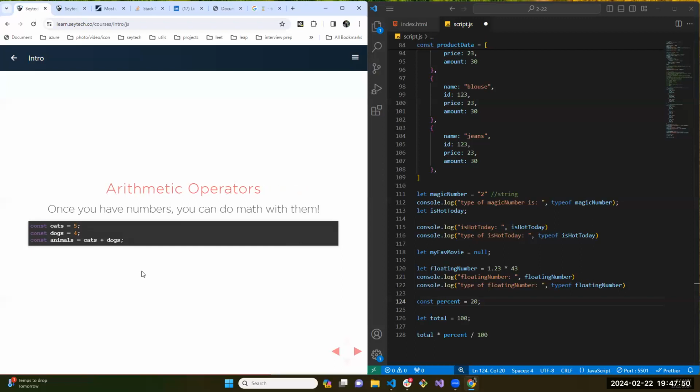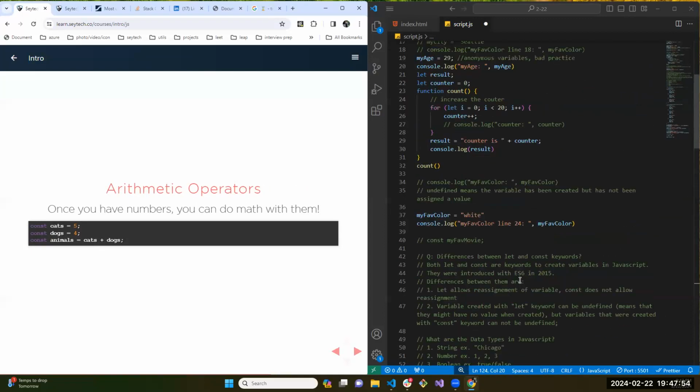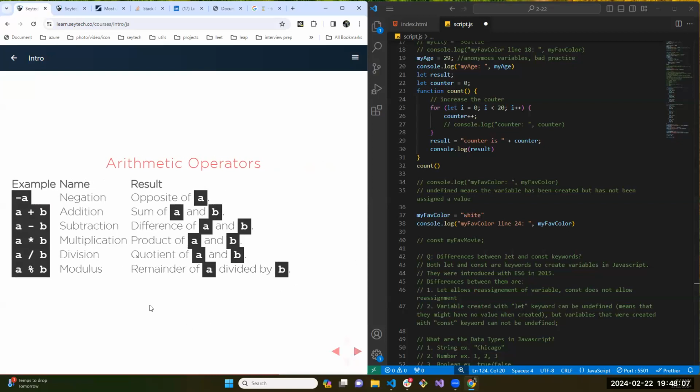Arithmetic operations. We saw that we can make some arithmetic operations, calculate something, multiply, divide. So you can do all kinds of math. Whatever you do in math, you can do it in JavaScript as well, even more complicated operations.